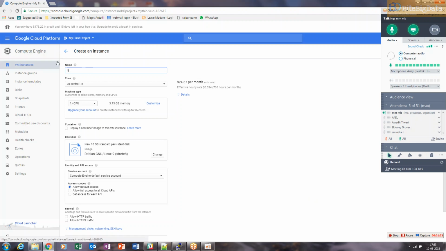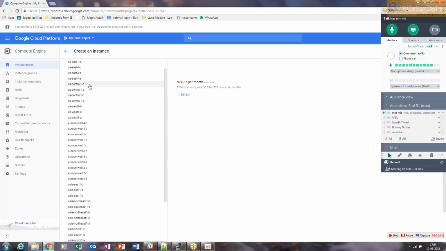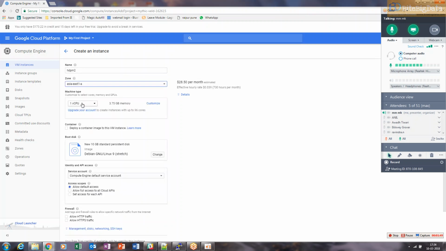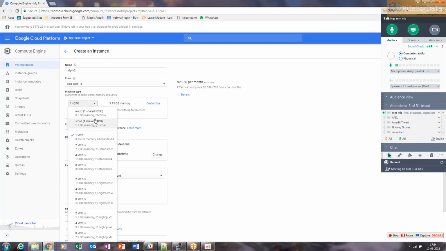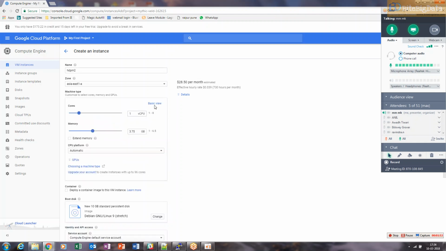And name it as HDP master 2. We already had this zone, so we will pick some other zone. Let's pick Asia East A. For the CPU, let's customize this. Let's have 2 CPU and maximum hard disk.